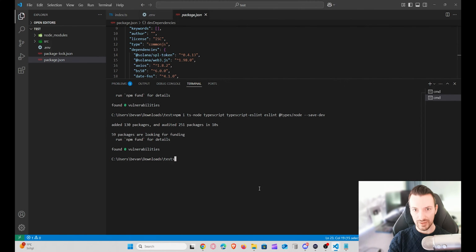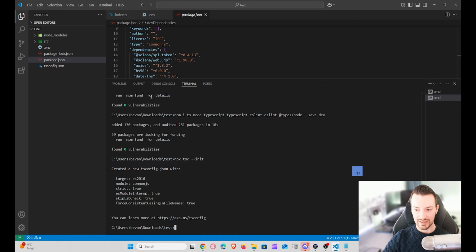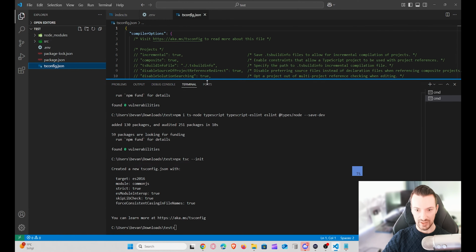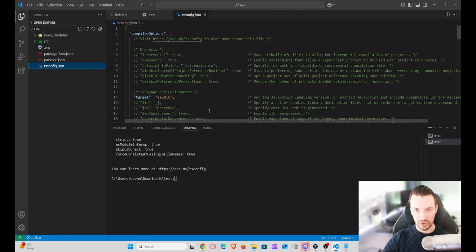Alright, so the next thing that we need to do is also initialize TypeScript, because we use TypeScript in this project, and that you can do by typing npx tsc --init, and this will actually initialize a TypeScript project for us. And as you can see, it also creates a tsconfig.json file, and this file just holds all the parameters on how we want to use TypeScript in our project, and we will look at that file again a bit later.